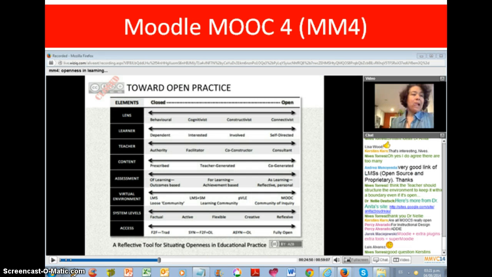Then, Anita showed us a reflective tool. This tool shows the change that occurs in the various elements of educational practice, ranging from closed elements toward open practice. As you see here, a reflective tool for situating openness in educational practice. Here are the elements, and this is the track between closed and open practice.